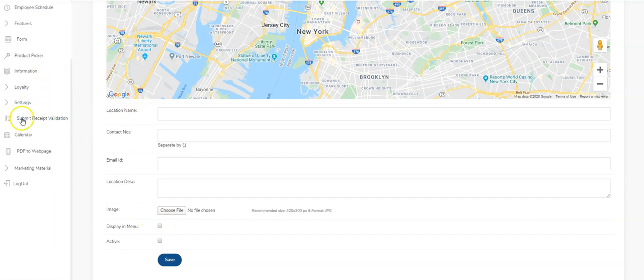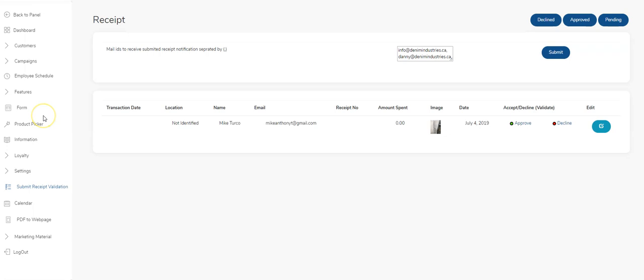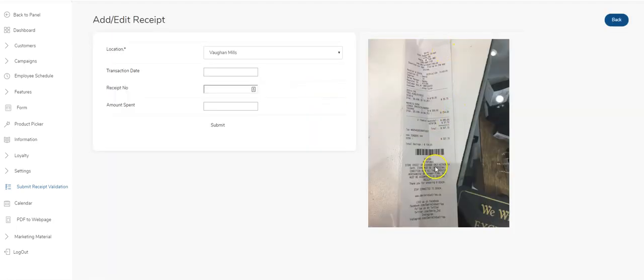Again, looking over here is the receipt validation tab, where the rewards are managed here. So your customers are able to. This is one of the rewards programs we have. Customers are able to submit a receipt by taking a picture of the receipt, and you can basically take a look at what it looks like over here. You can see a copy of the receipt, and then you're able to enter the transaction details, receipt number, and amount spent, and hit submit.